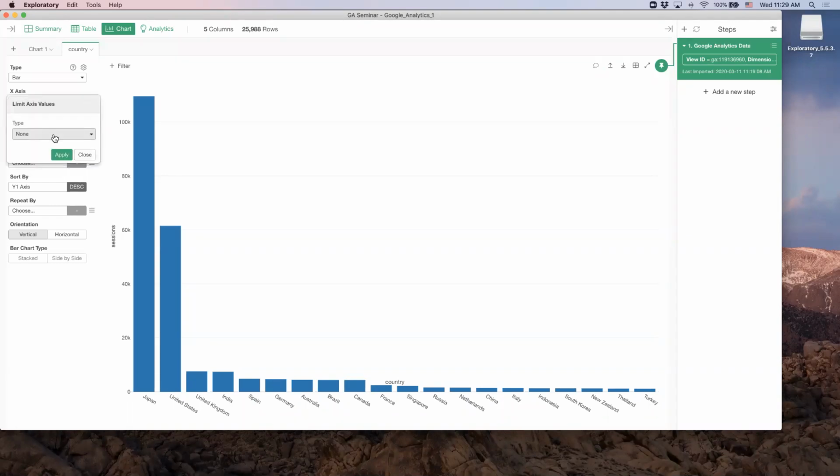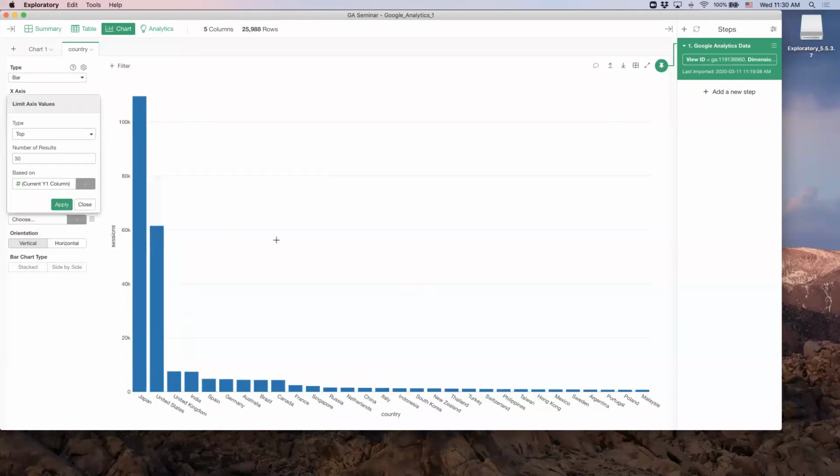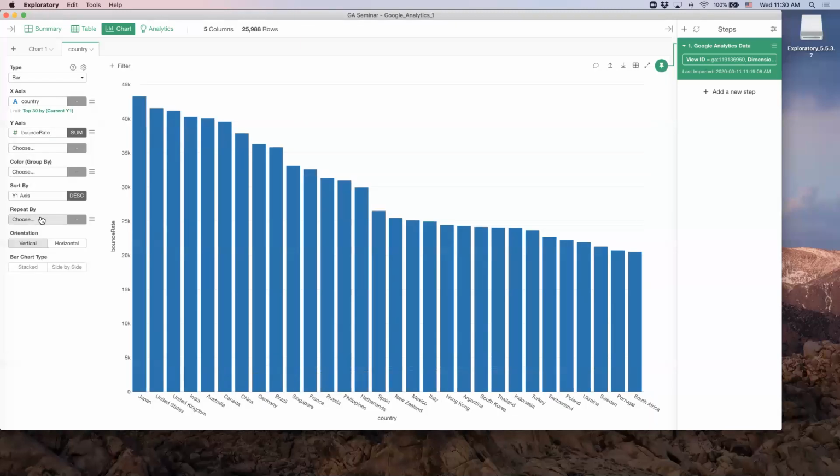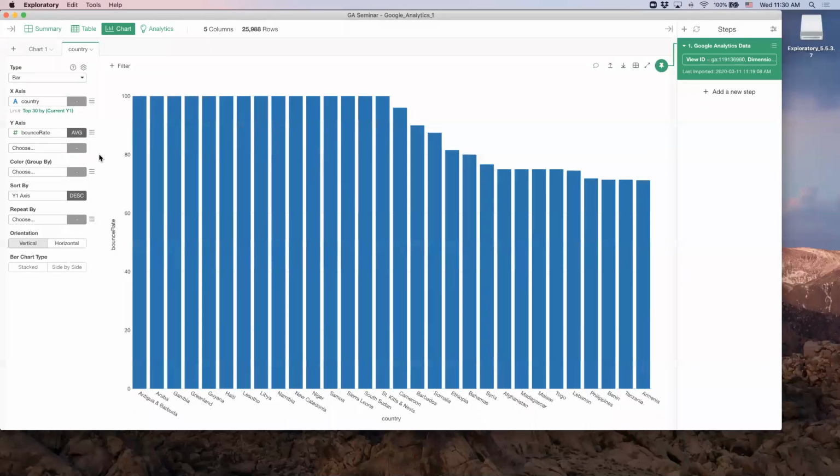Click on it, and then you can select the top. For example, I want to keep the top 30. And then based on whatever the y-axis column is right now, the sum of sessions, I can click the apply button. Now I'm seeing only 30 countries here. Another thing I could do, this happens often, if you are looking at, for example, a bounce rate, you don't want to sum that. Let's go to average or something.